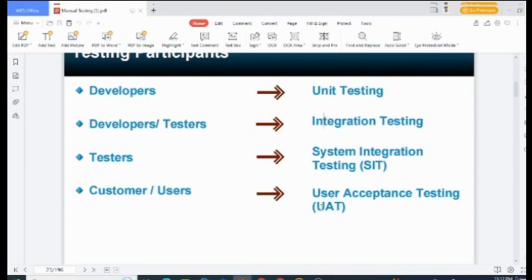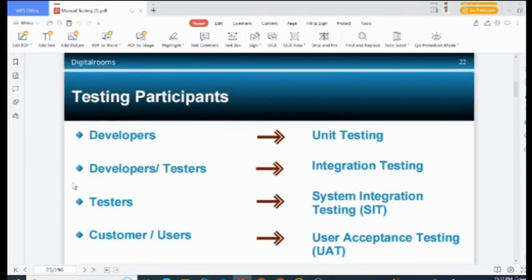Then the software will be a quality application, whatever it is. So I hope you are able to understand the different types of participants and the different types of testing available.